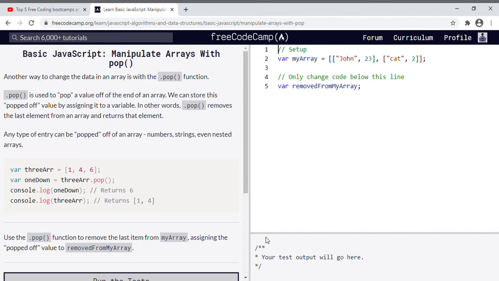So it says manipulate arrays with pop. Another way to change the data in an array is to use the pop function. The pop function is used to pop a value off the end of an array. We can store this popped off value by assigning it to a value. In other words, .pop removes the last element from an array and returns the element. Any type of entry can be popped off an array, so it can be numbers, strings, even nested arrays.